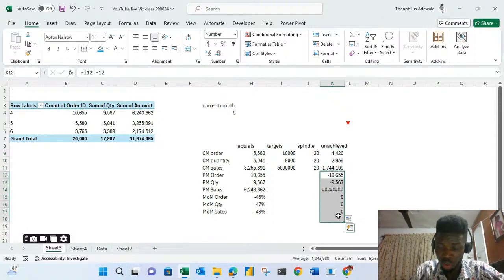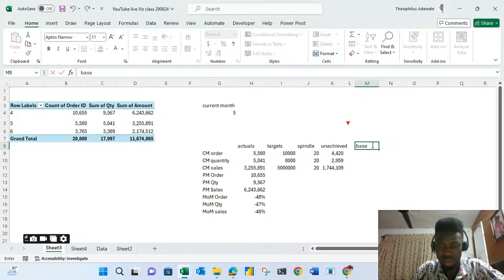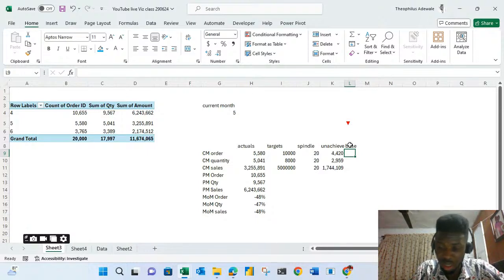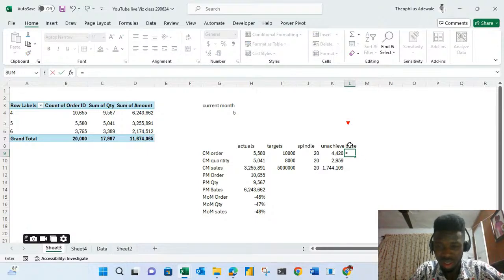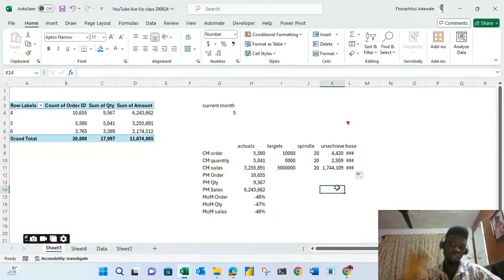I don't need it for everything, of course. Then just call one a base. I don't want to use this place, so let me call it base. All right, so base is going to be equal to your entire target. So just make your base your entire target.